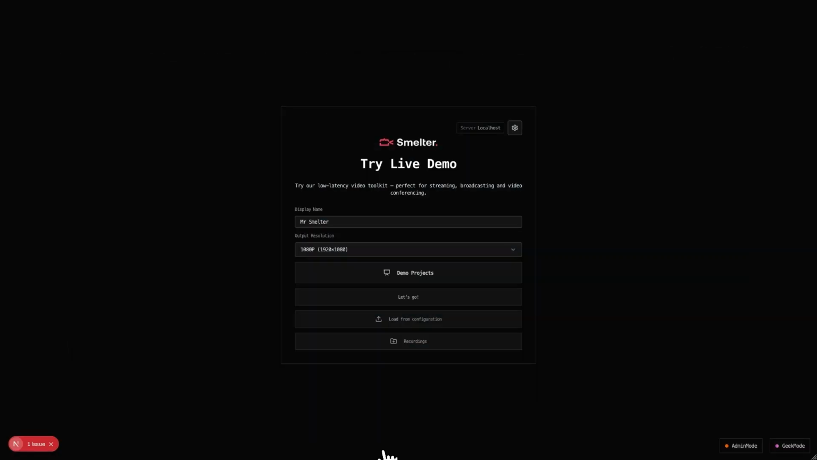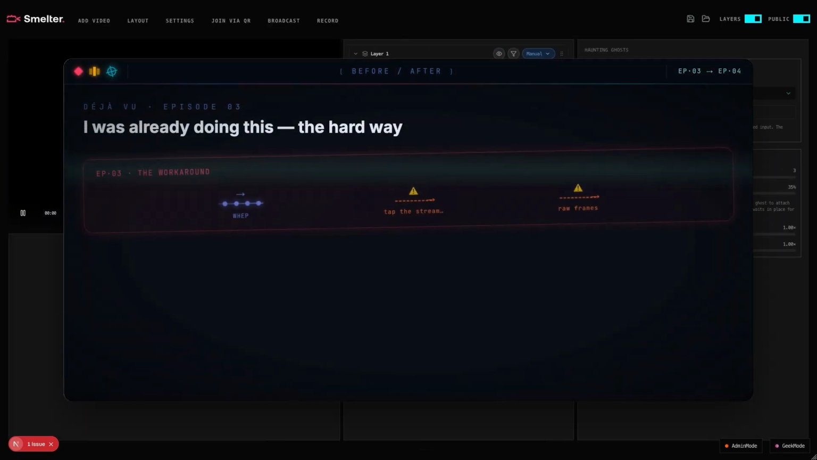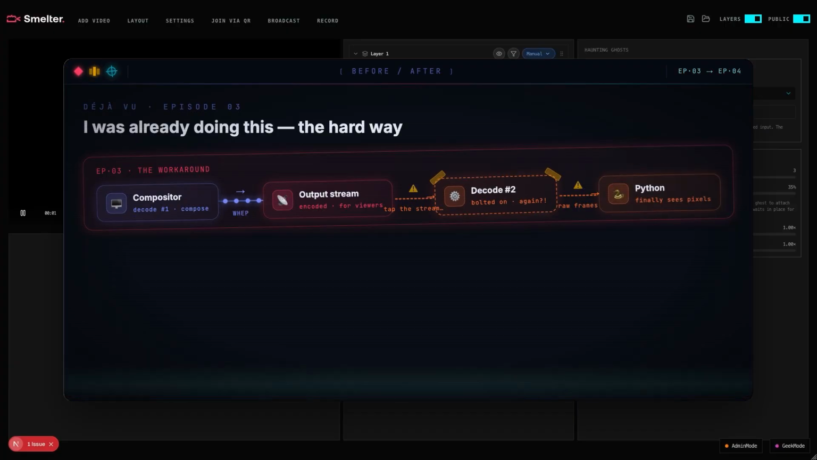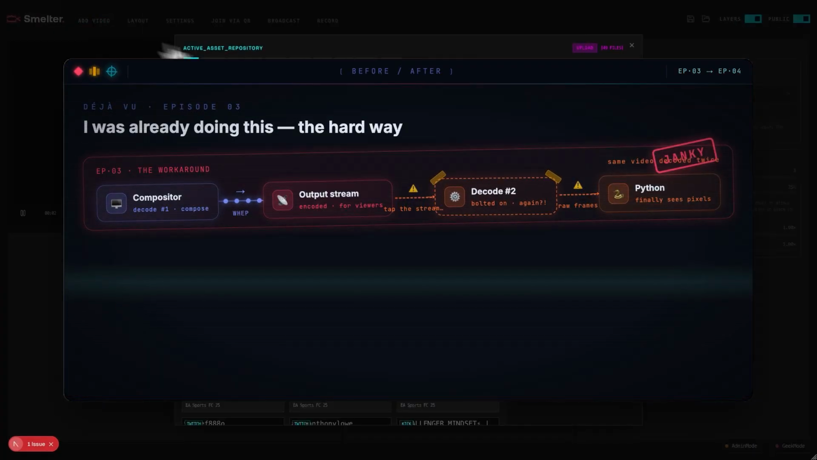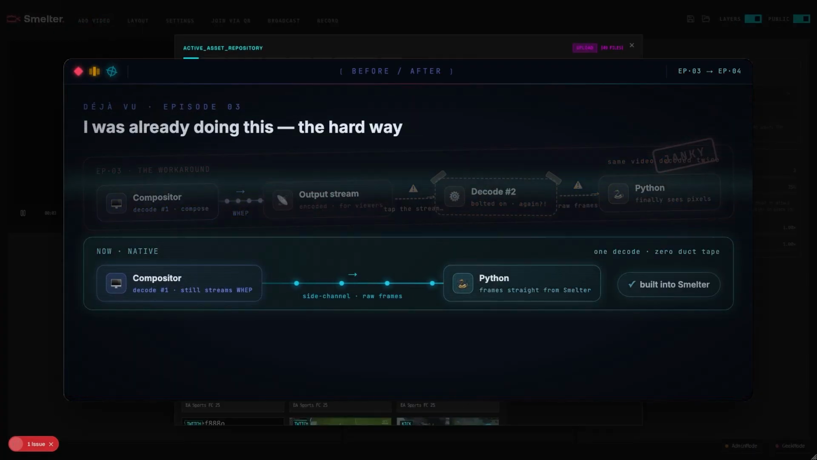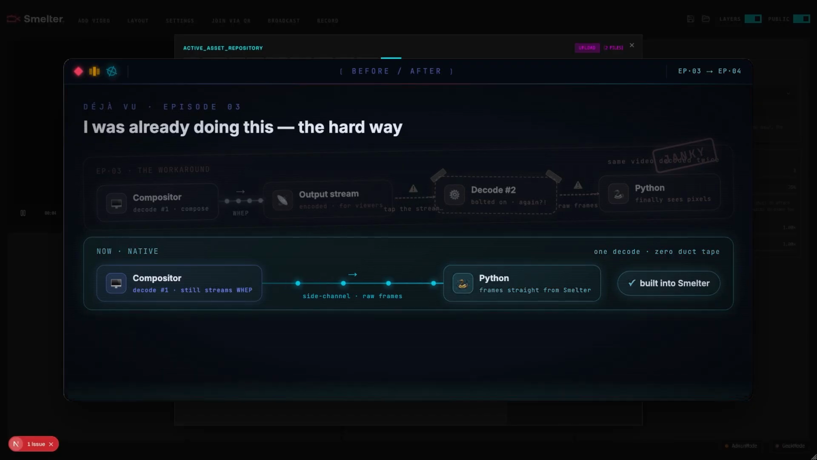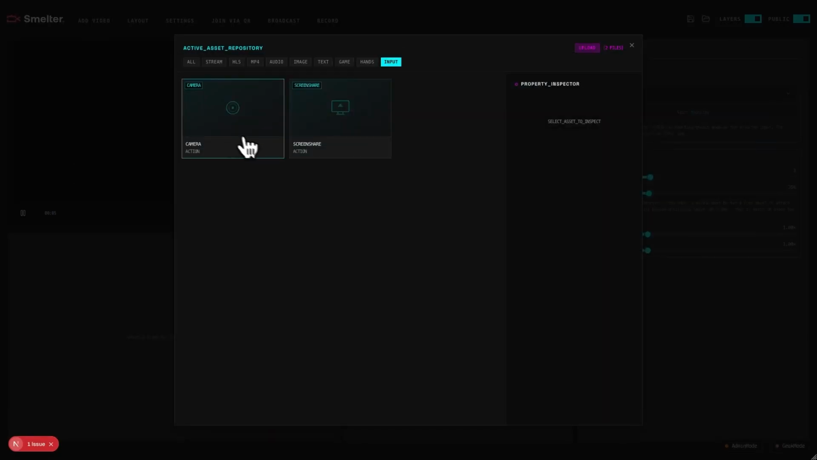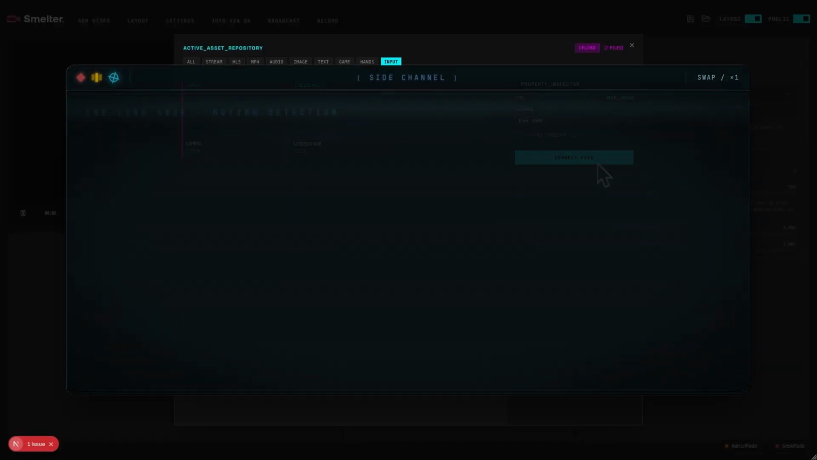I was already doing this lately, just without the feature existing. I had a janky workaround bolted onto the pipeline, decoding the stream a second time so my Python had something to look at. Now Smelter just does it natively. I swapped one for the other on plain motion detection, and the speedup was so big, I genuinely didn't bother measuring it. Makes sense, since the old way decoded the same video twice, and the side channel decodes once.